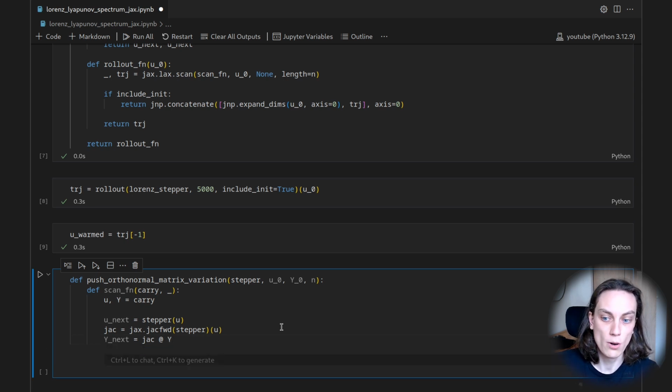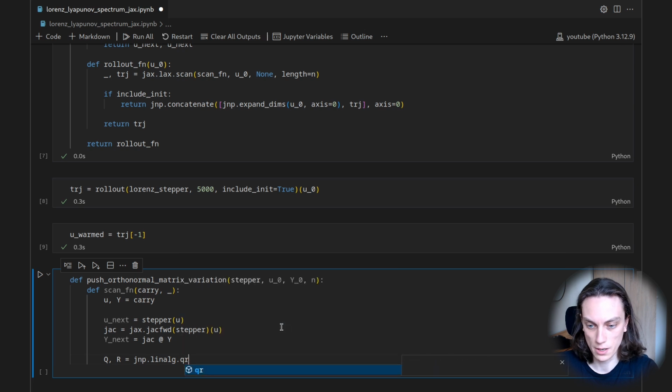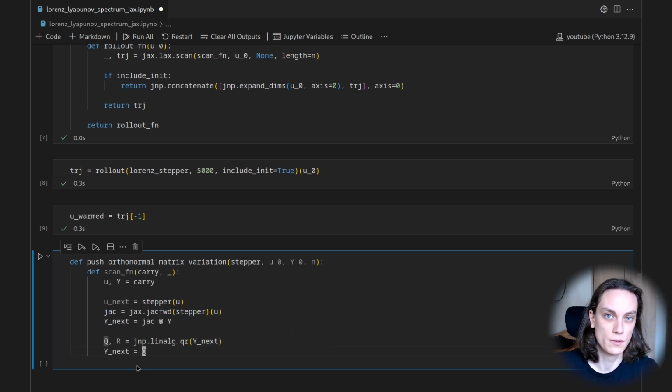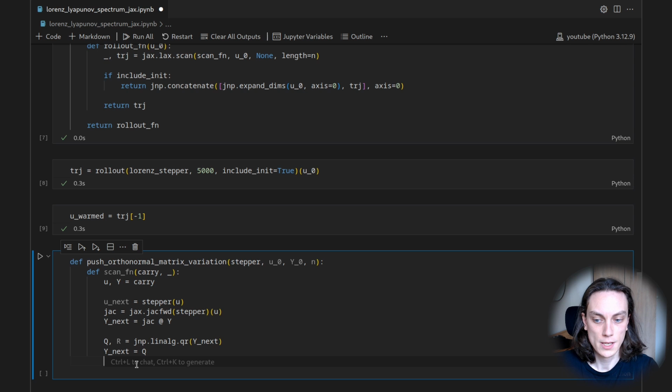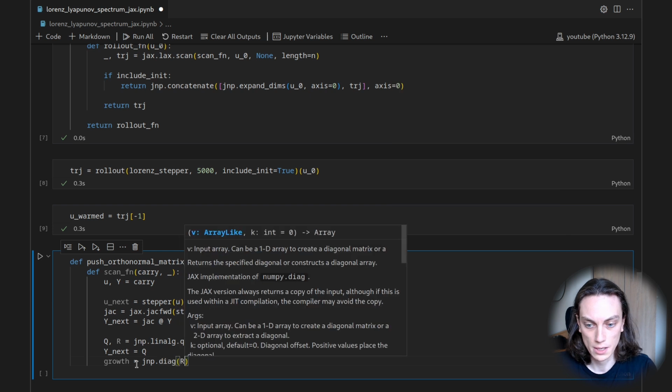Then we need to re-orthonormalize. So we're going to say q, r is jnp.linalg.qr on y next. And then we can just override y next with q, because we're going to have it re-orthonormalized. And then importantly, we will have this R matrix, which is an upper triangular matrix, but we're only interested in its diagonal entries. And let's call them the growth factors. And those can be extracted by doing jnp.diag on R.